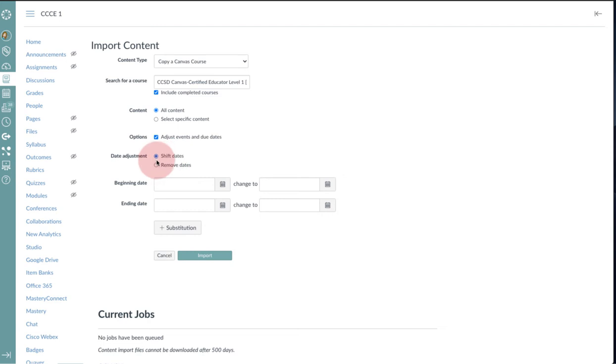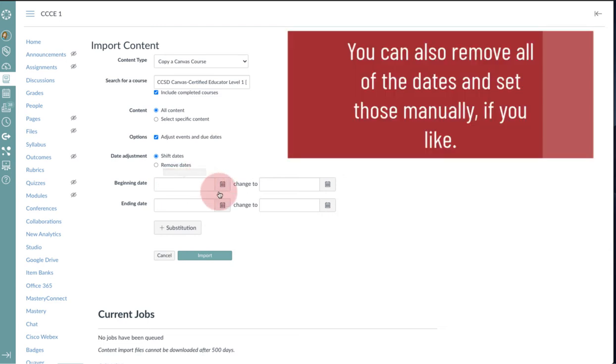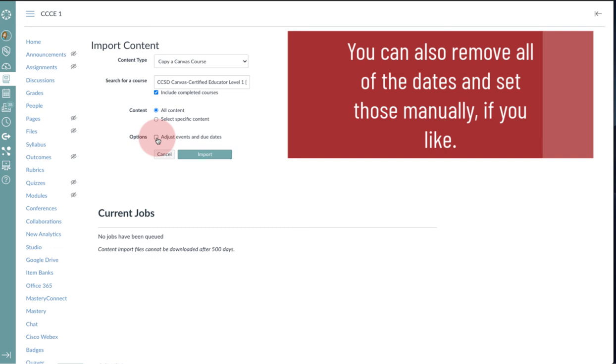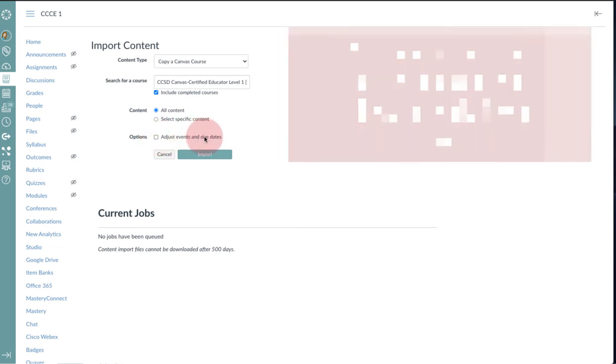So if I had due dates in my course, I can shift the date. So I would tell Canvas what the beginning date is, and I want to change that. So let's say my beginning date was August 12th of 2020, and I wanted to change that to August 5th of 2023. I could do that by changing that in this little calendar here, and the same thing with ending dates. So again, for me, I'm not going to do that. So I will click off adjust events and due dates because I don't have due dates in this course.